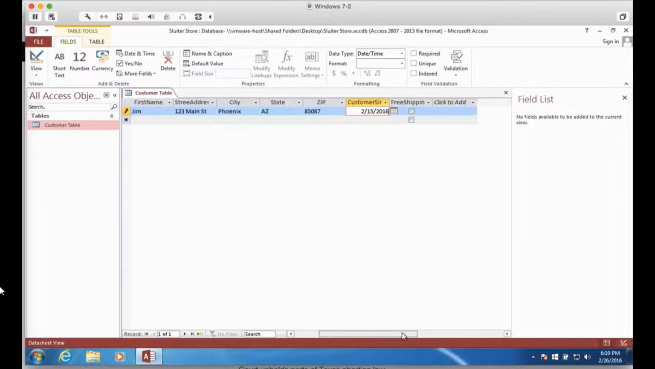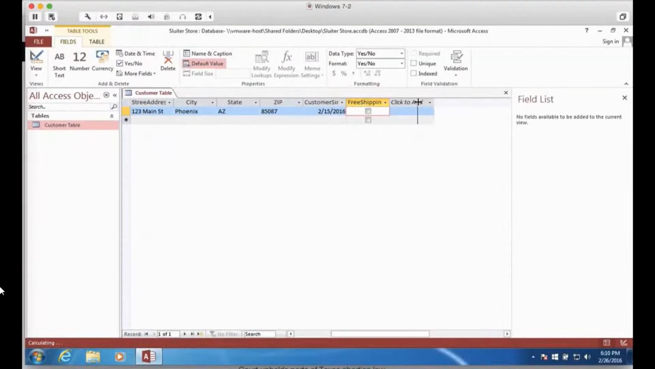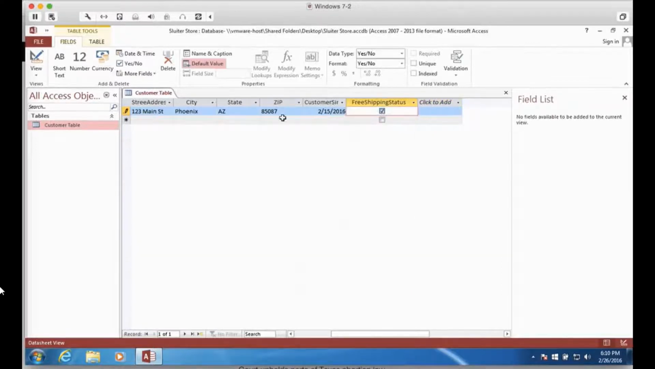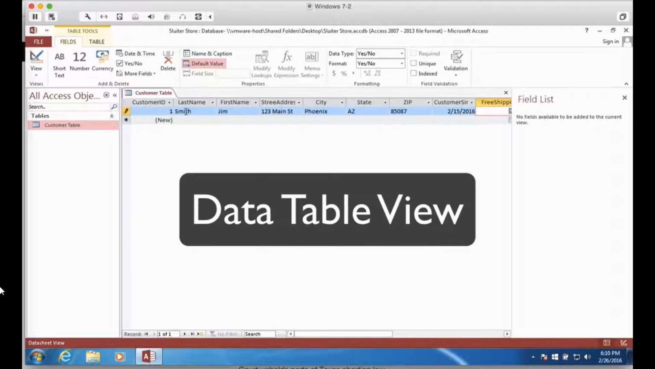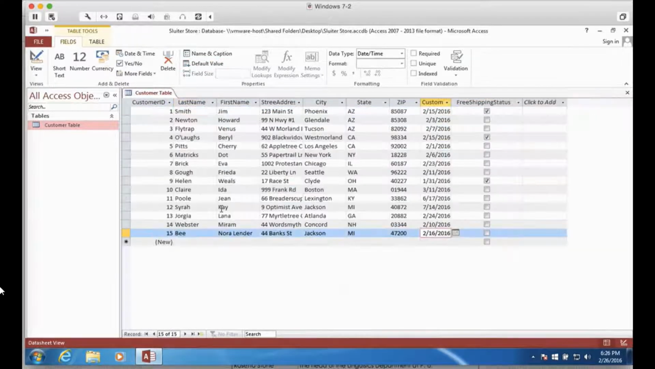Let's scroll a little bit further to the right. We have the option to either check for free shipping or no. This is the free shipping status. So let's give this person free shipping. Now you can see why this is called the data table view, because we're creating a table of data.